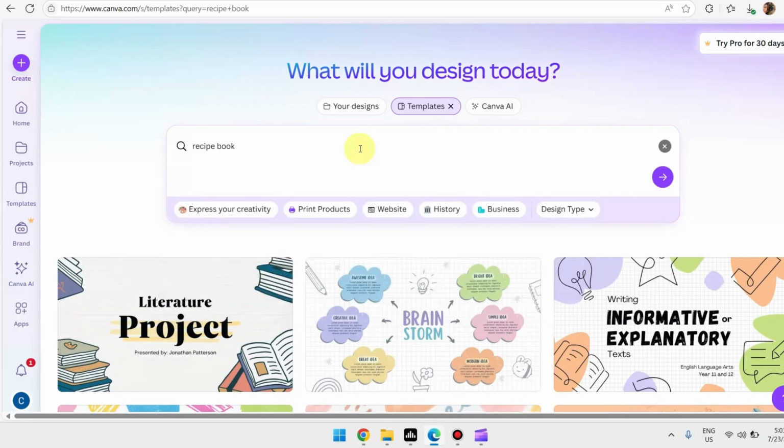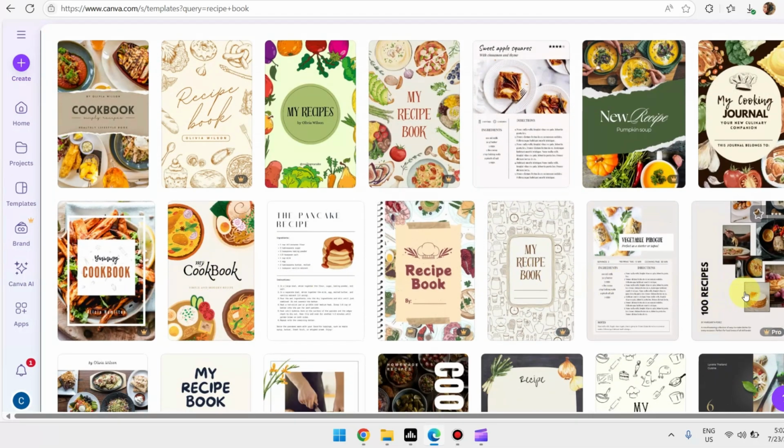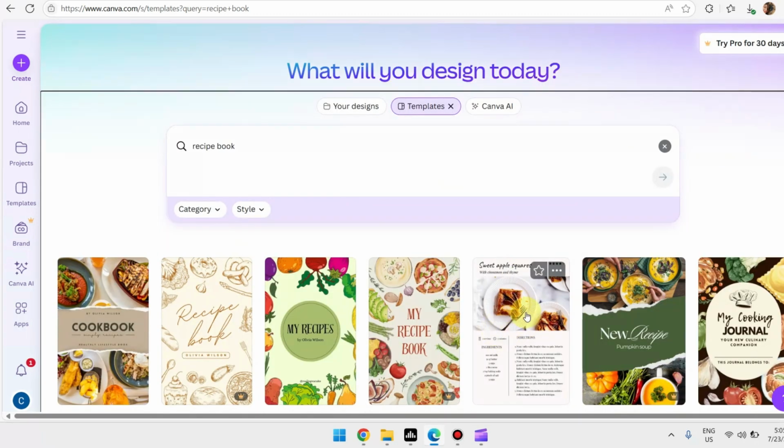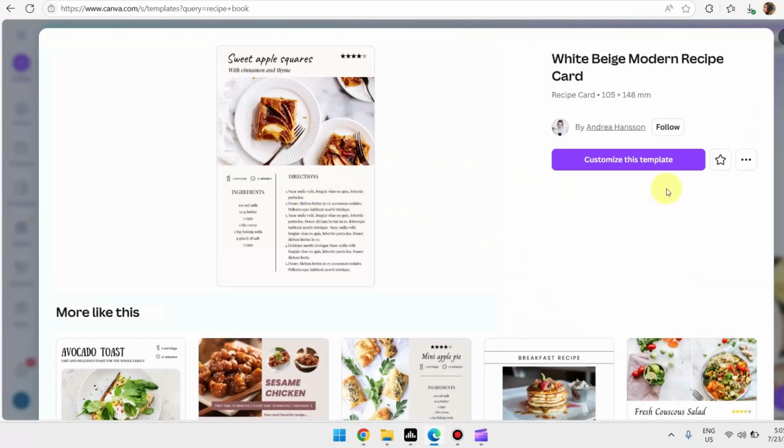then just press enter. And from here, you can see a variety of creative designs that you may choose for your recipe book. And from here, we're just going to use this template. Just choose the specific template that you want to use. Then proceed by clicking on Customize this template.